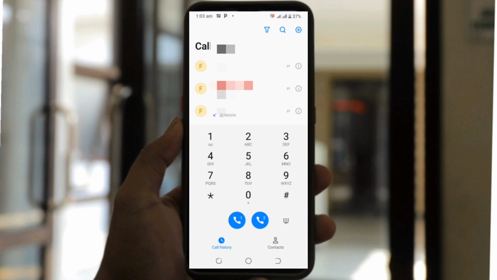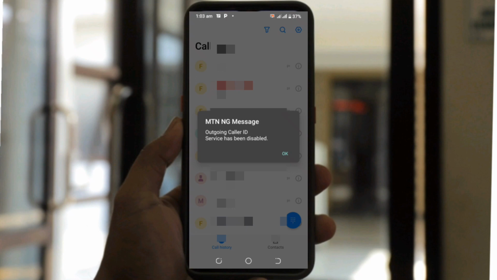So after making the call you want to call, if you want to unblock your caller ID, what you just have to do is dial *31# and click on call. As you can see, it's clearly stated that outgoing caller ID service has been disabled. So this is how you can block your caller ID if you want your number to be hidden or displayed as private number, and also how you can unblock caller ID.